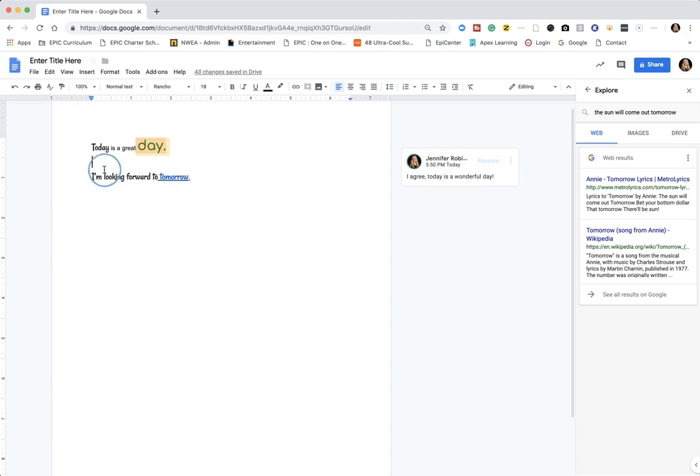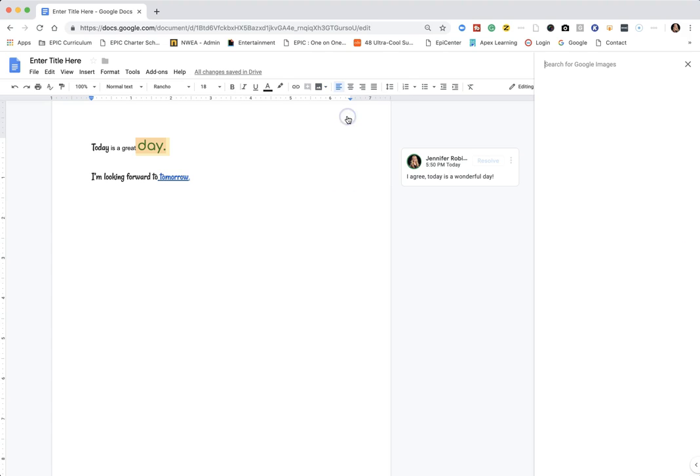If you'd like to add a picture, you can select this icon and add an image. You can upload an image from your computer that you've saved. You can search the web. You can add it from your drive, from your photos, by URL, or from your camera. Let's search the web.